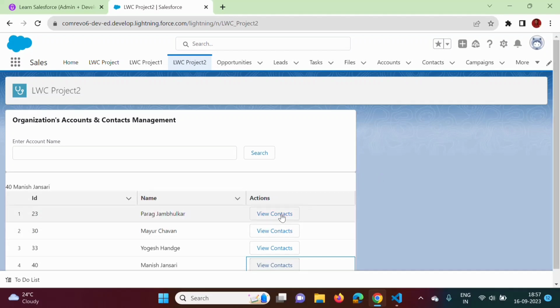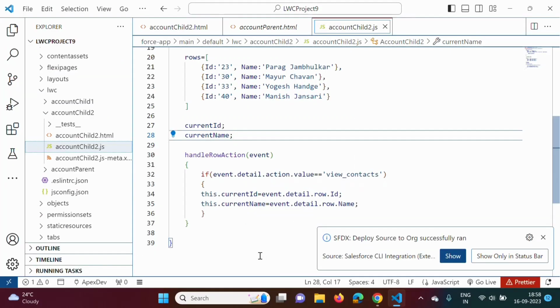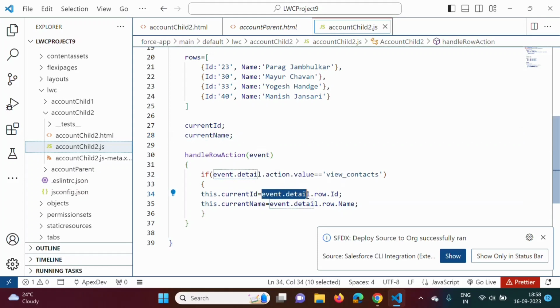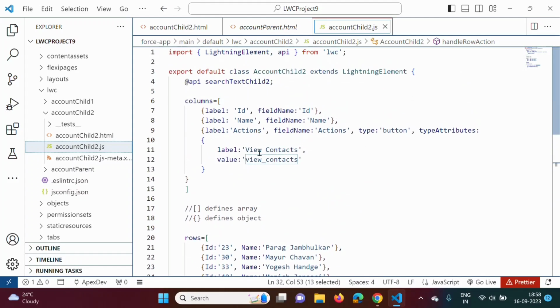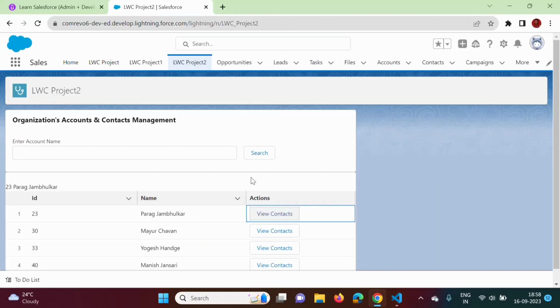So when we click on this button, we are generating an event, and when the event is triggered, we are calling one function, and in that function we are allocating this ID and name value. How are we allocating those values? With event.detail.row.id, where ID is the field name, so it will give that particular value. And we have to check whether that particular button is clicked or not, so for that purpose we are matching it with its value. From where are we getting its value? event.detail.action.value, and this value we have mentioned here in columns. So we have done it.